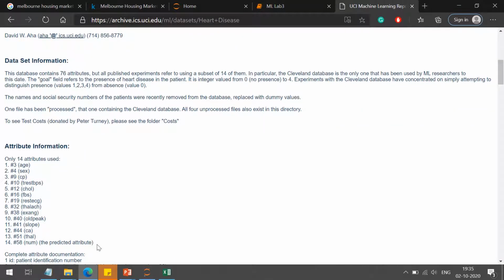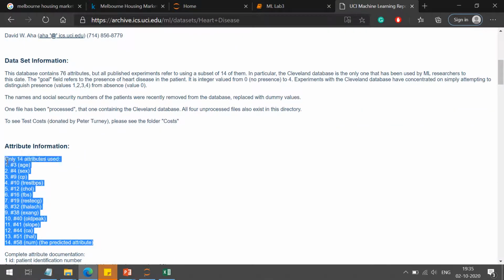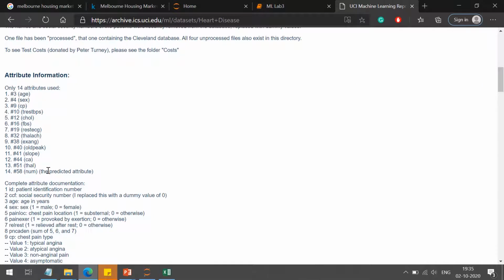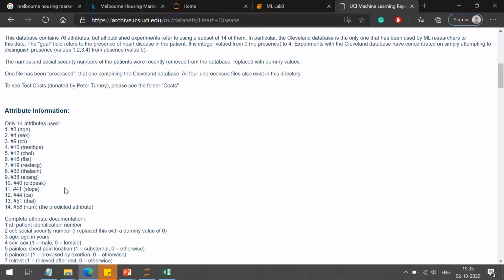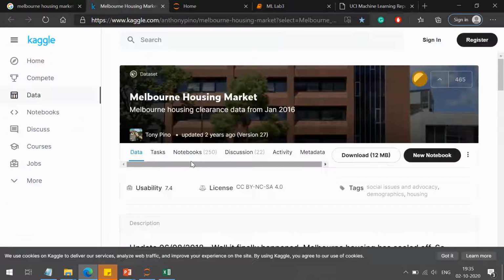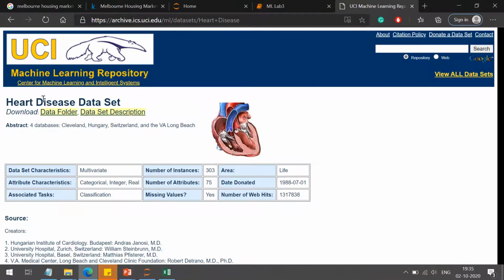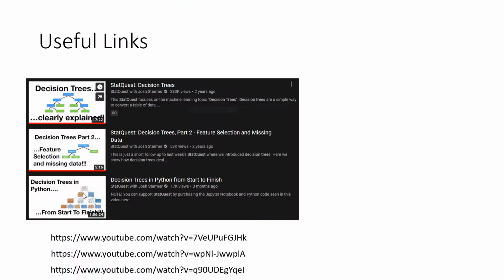The short version of this dataset contains 14 attributes, where you will have a predicted attribute, which says whether that person has heart disease or not. Based on these values you can predict that. So either you can use this Melbourne housing market dataset or the UCI heart disease dataset.